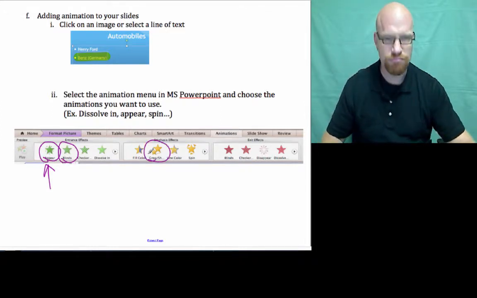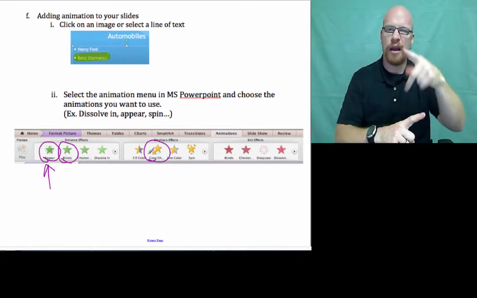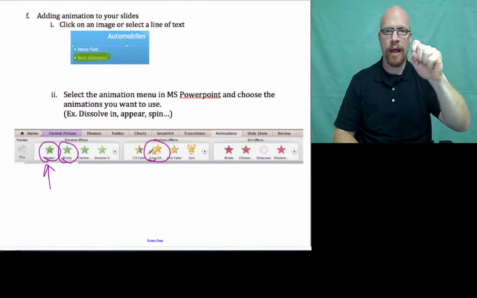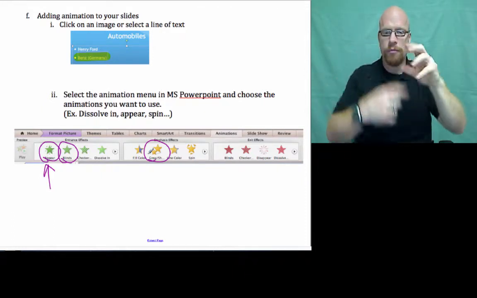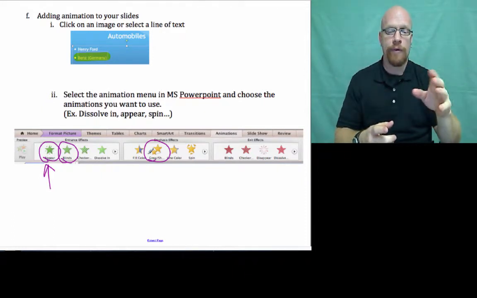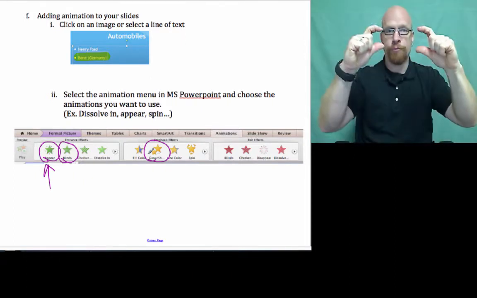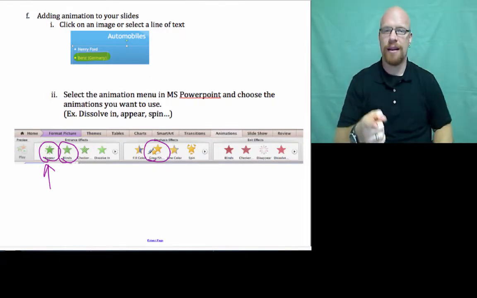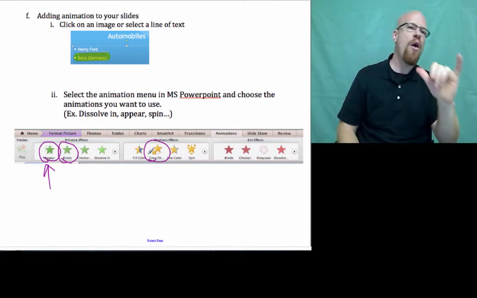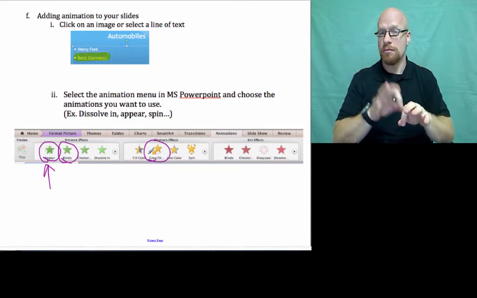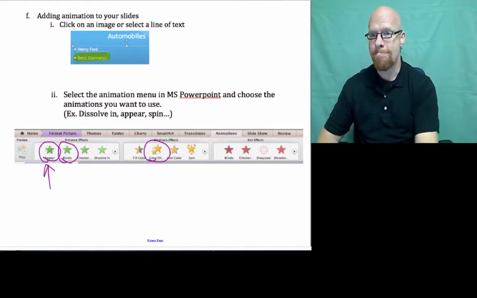And what these mean, there are different things you can make your words do. Either they'll appear out of nowhere, or they'll show up in a blind fashion, like window blinds, or the text can circle around and come up to where you want it to be. There are many different things you can do, so just play with it and see what you like. And when you're finished, you're going to test every single slide animation, and it's very important before you give your presentation.